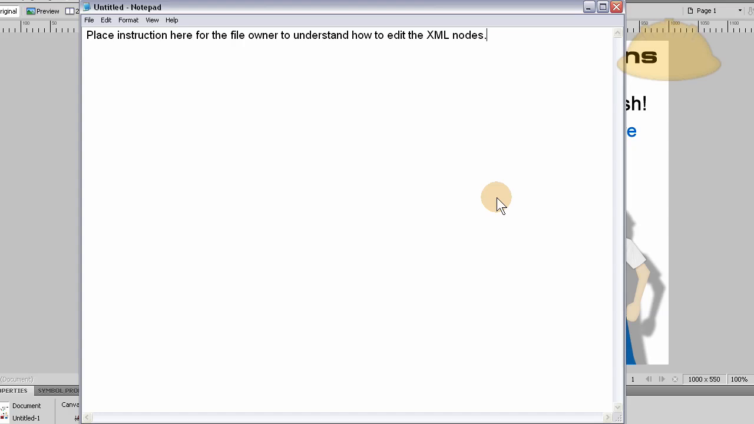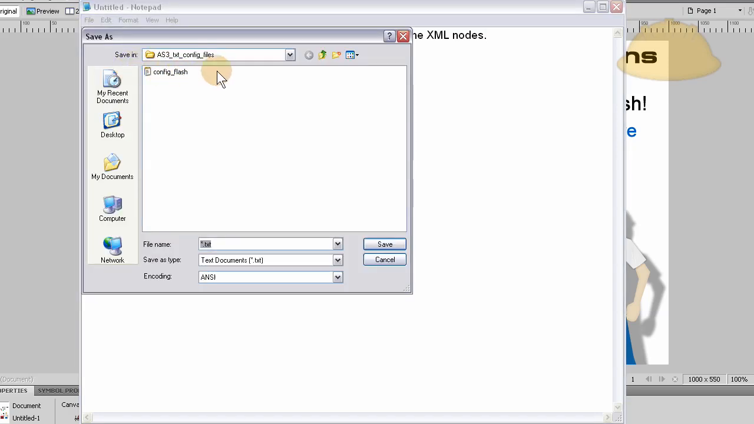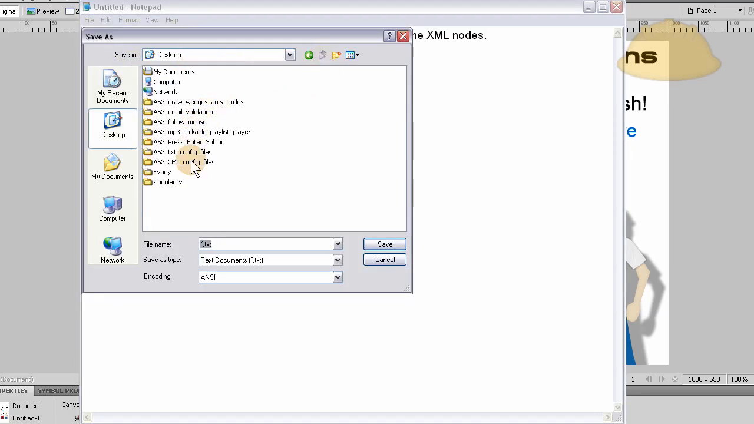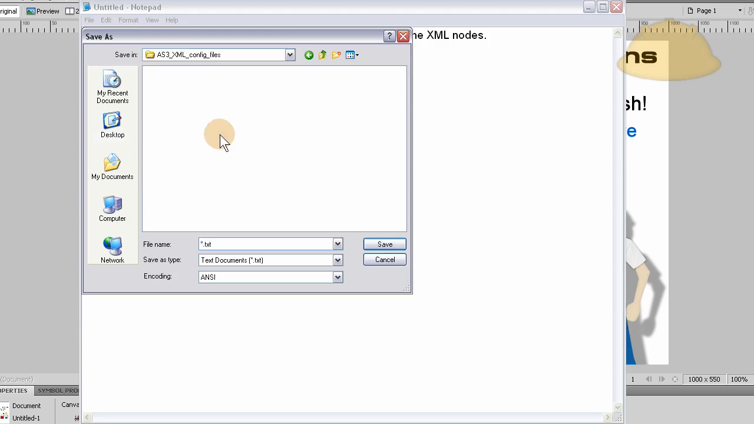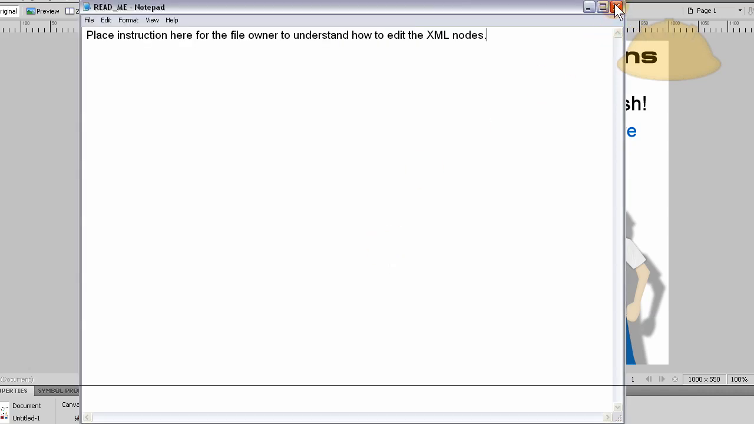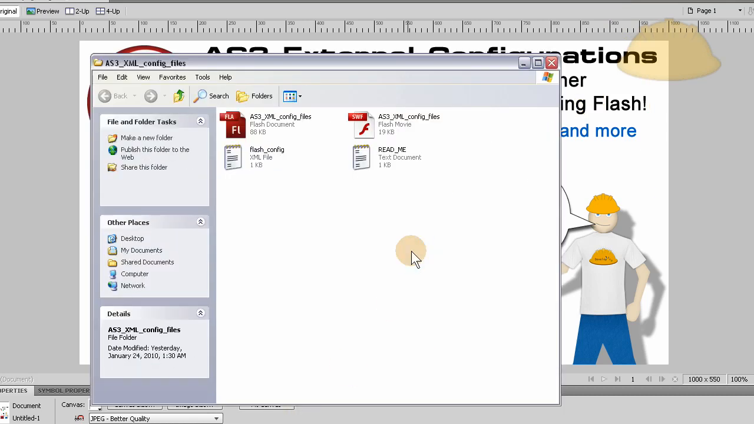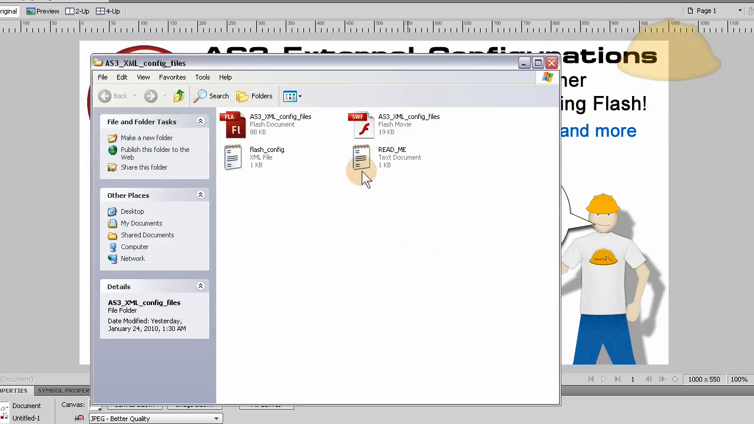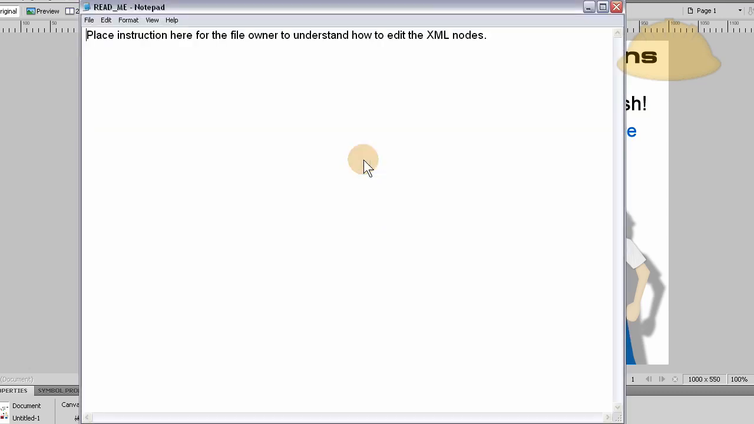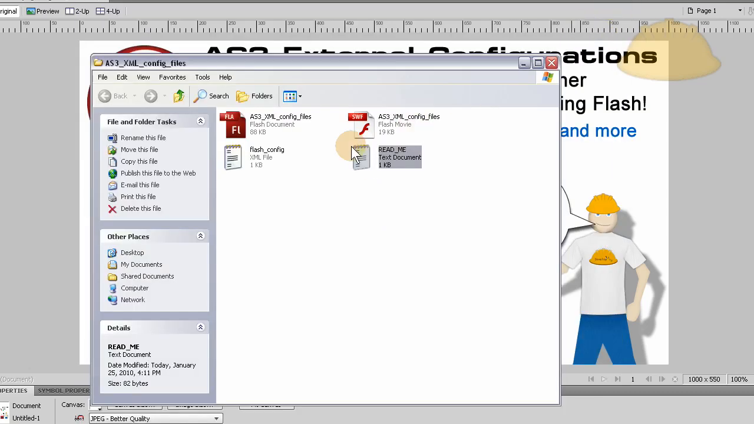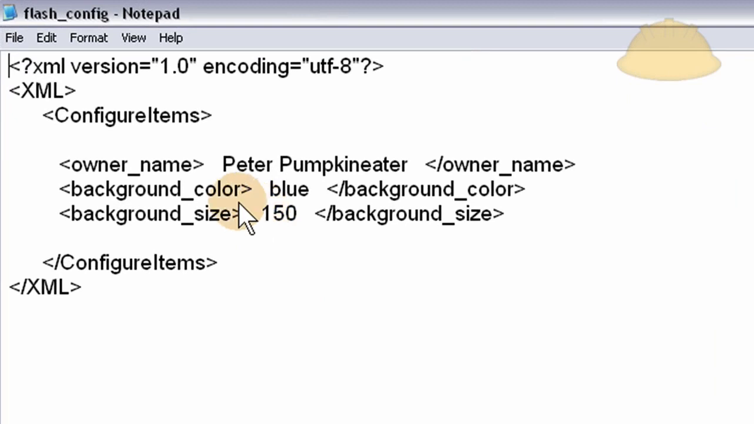It's very widely used. Now, you just file save this in that same folder with the XML config file. It's a .txt file named readme. Just name it read_me. Save. Close it. Now in that folder, when they download the application, they'll see the readme file. They'll open it and it'll have instructions telling them how to adjust this file, which is very simple.